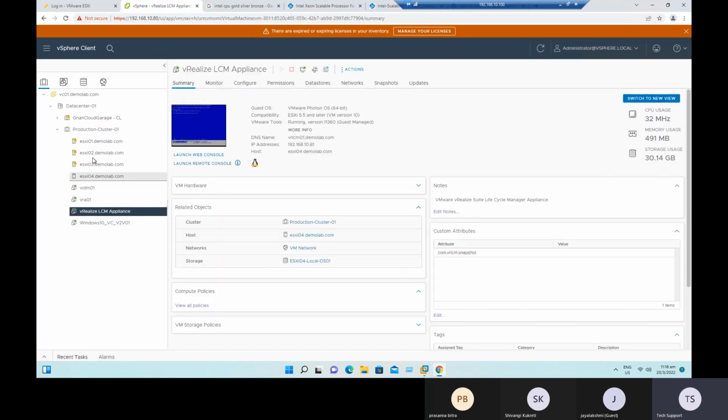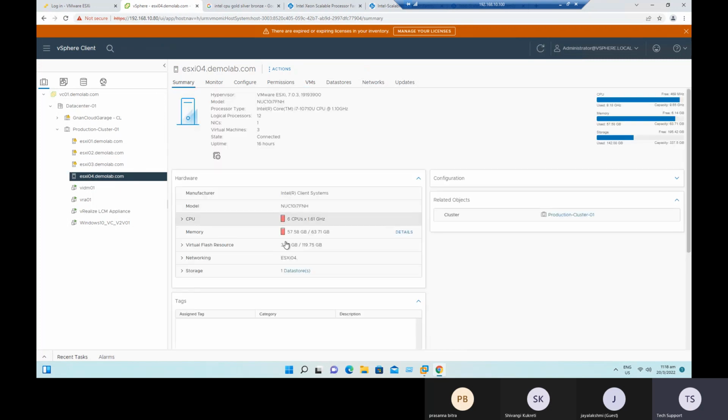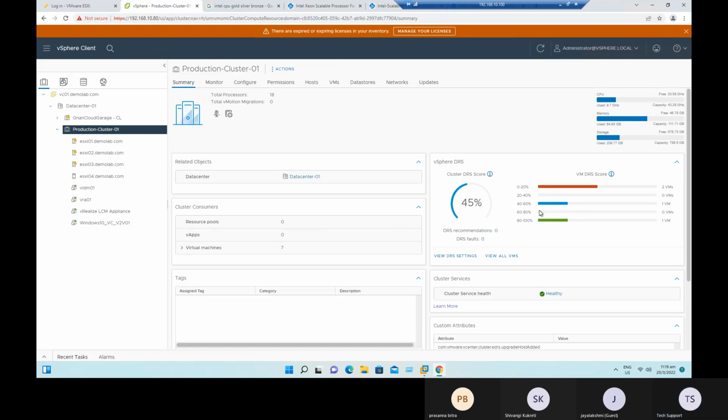CPU is consuming high. Even if you select the ESX summary tab, both hosts are consuming high CPU and high memory, but unfortunately we do not have a shared storage. If we have a shared storage, this DRS will take care of automatic migration. Okay, now back to the summary tab.